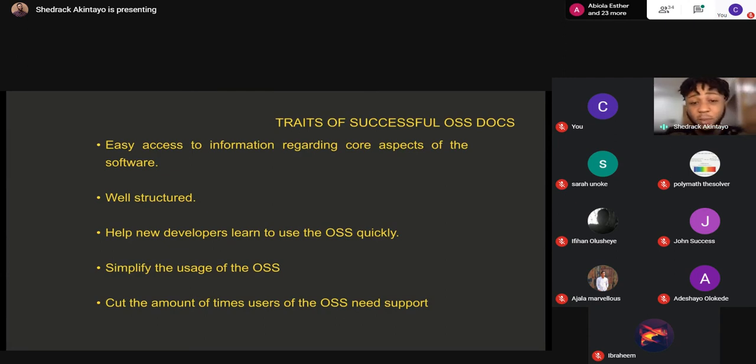That's the core, at the end of the day, that's the major importance of the documentation. You should make sure that it simplifies how to use the software so people don't have to figure stuff out by themselves. I don't have the time to be going through your code base to understand what is for what.